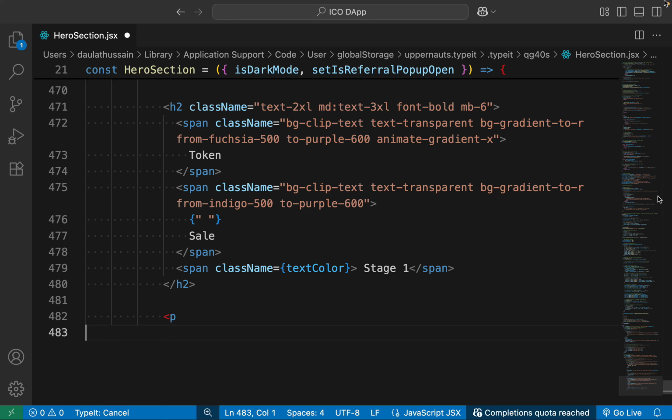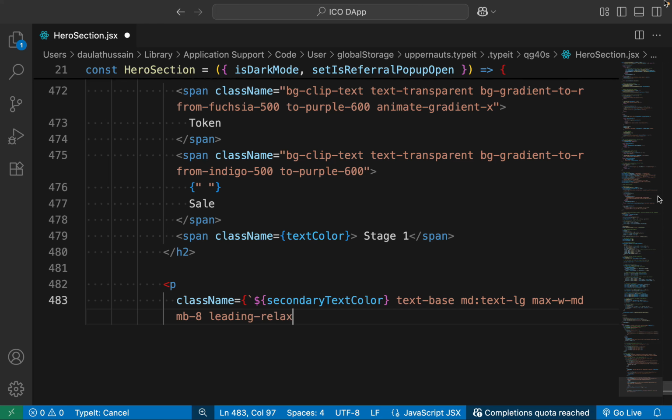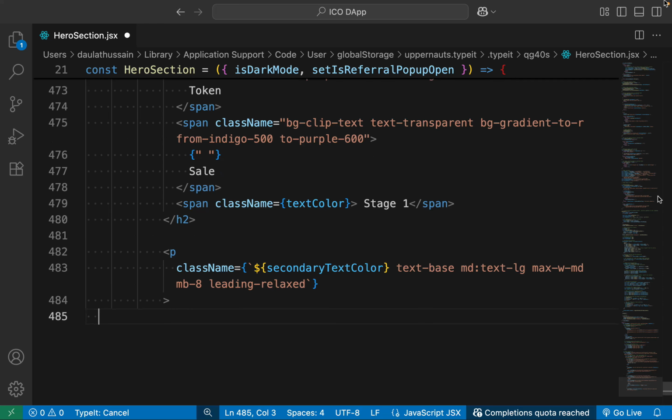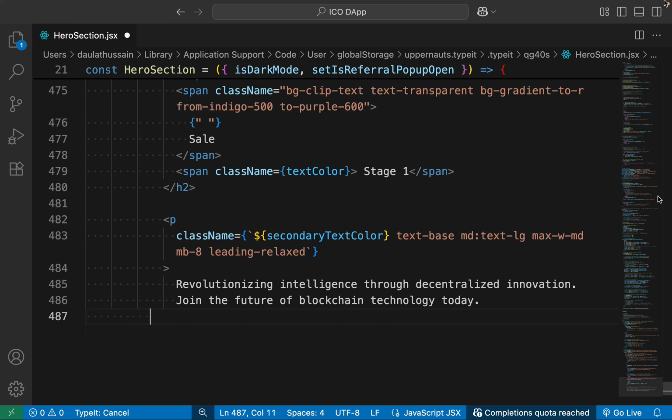Let's take a p tag, and let's apply the classes called secondary text color, text-base, medium device text-lg, max-w-md, mb-8, leading-relaxed. And let's close this one. And let's provide the text: revolutionizing intelligence through decentralized innovation, and join the future of blockchain technology today. And close this one.